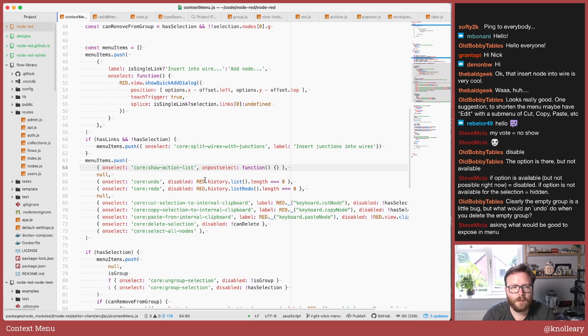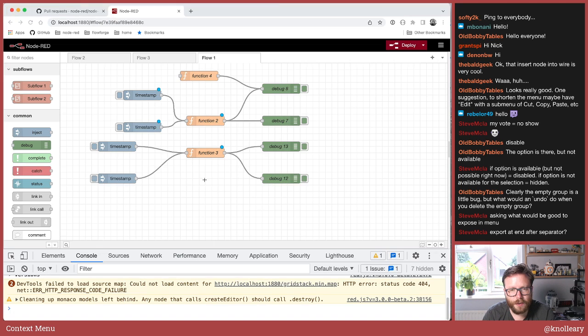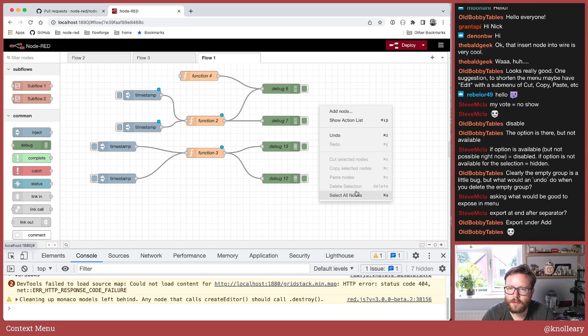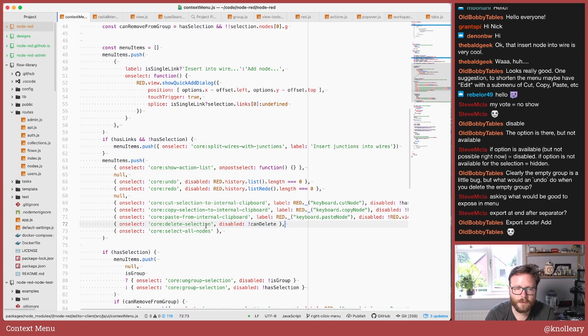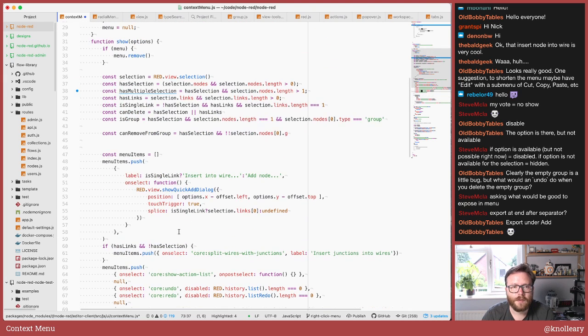So let's, again, should it be part of cut, copy, paste, delete selection, export selection? Because it's kind of in this family of copying and whatnot. Though some might say putting anything right next to delete is asking for trouble.